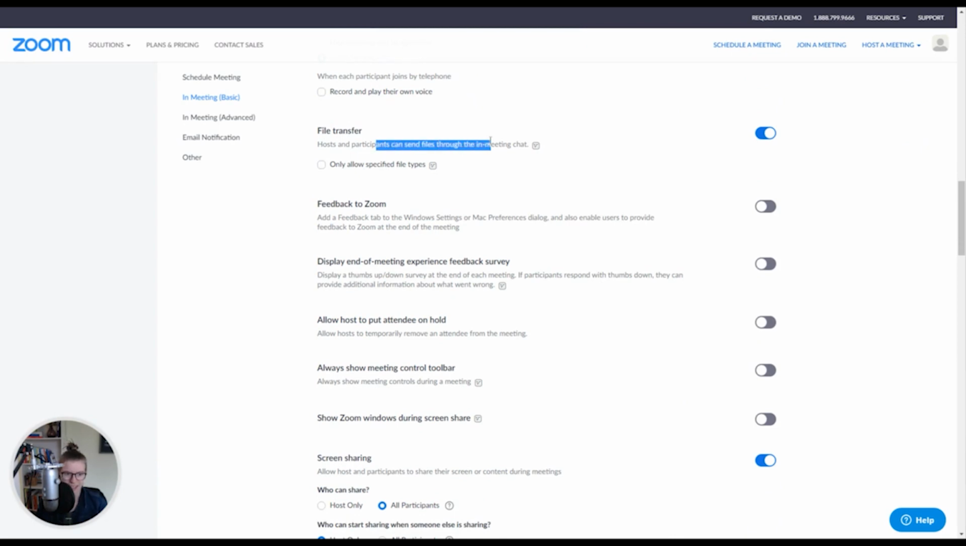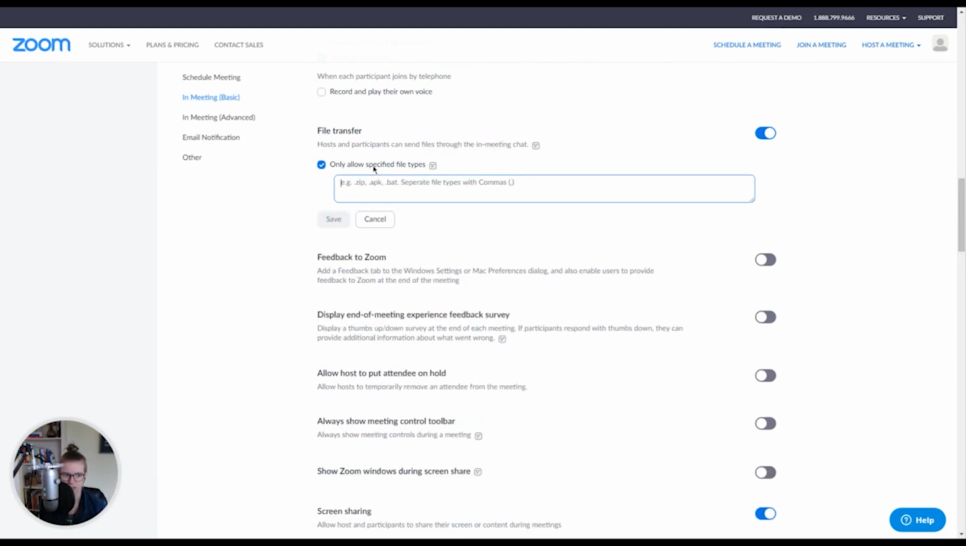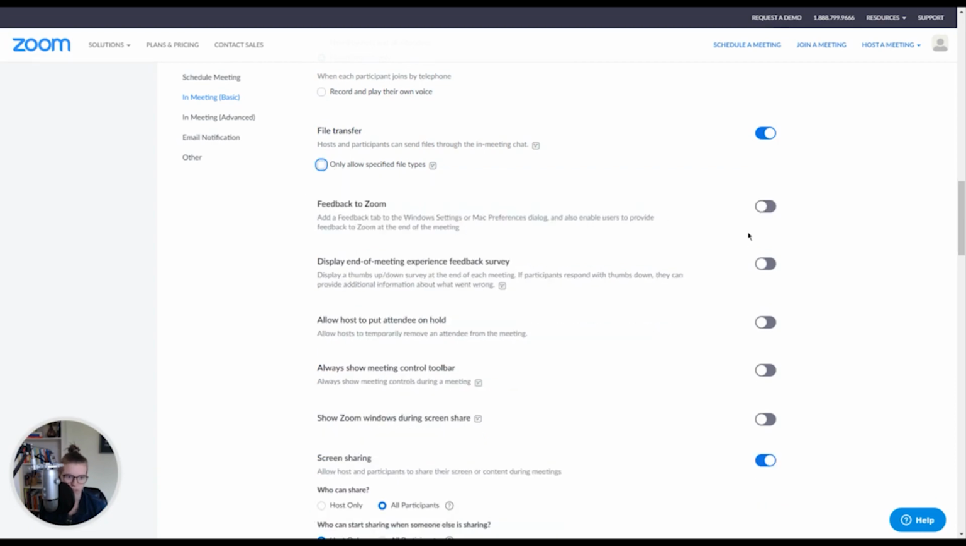File transfer. I like keeping this on. What this means is in the chat box, people can also send images or files. If you are concerned about people hacking into the system, then maybe you don't want to turn this on. Or if you are doing something for a really big group, again, you might want to keep this off. You can limit it to certain file types, but for now, we're not going to worry about it.